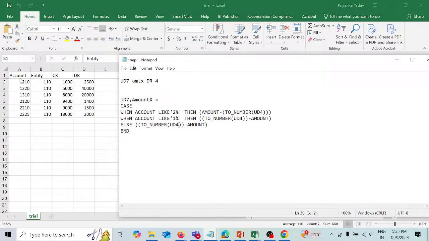means, here if you see the account, whichever starts with 2, the first line is for all those accounts which are starting with 2. That is why we have taken 2%. Percent means variable. So if this sort of mapping is there, it means the account is starting with 2.